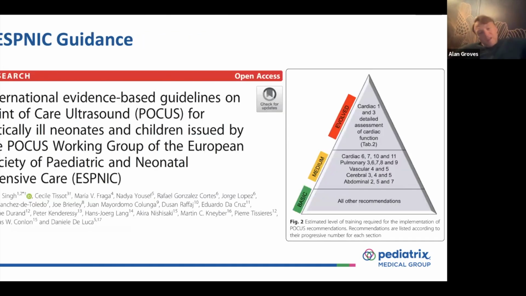One of the key things from that paper, and also from this equivalent document from ESPNIC, the European Society of Pediatric and Neonatal Intensive Care, talking about POCUS in both the NICU and the PICU, is an acknowledgement that not all POCUS applications are created equal. Some are easier than others, some are more risky than others, and broadly speaking, ESPNIC suggests having these three tiers of performance of point-of-care ultrasound, where some are more evolved and require more training in QA, and some are less evolved and easier to get people started with. But again, this doesn't suggest that there's a one-size-fits-all.